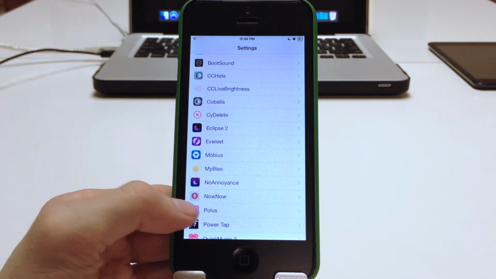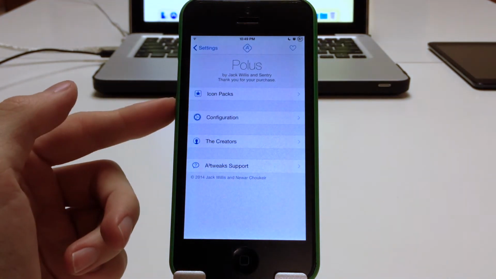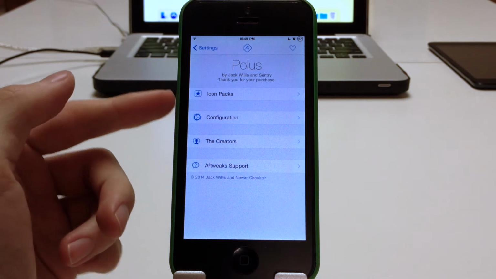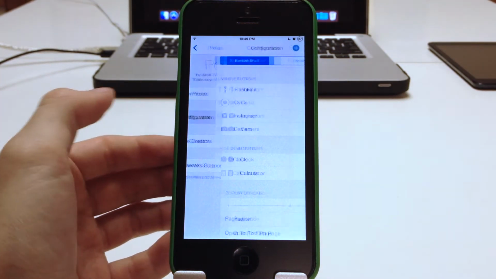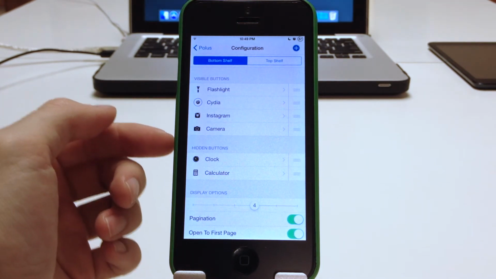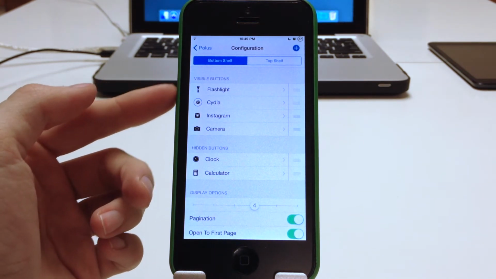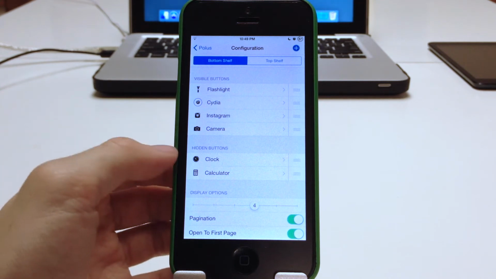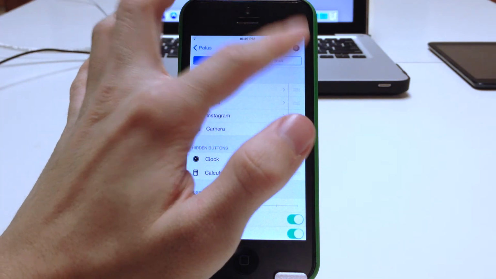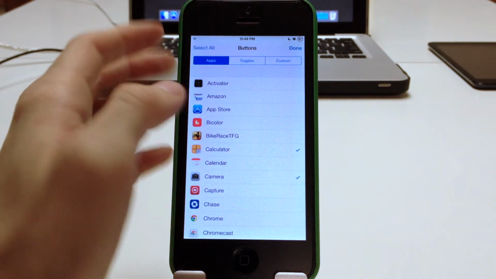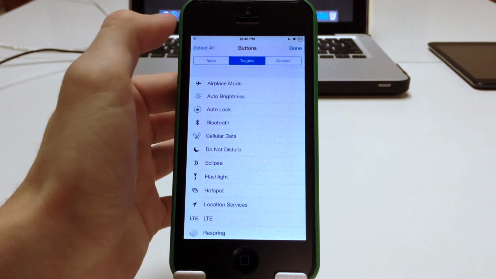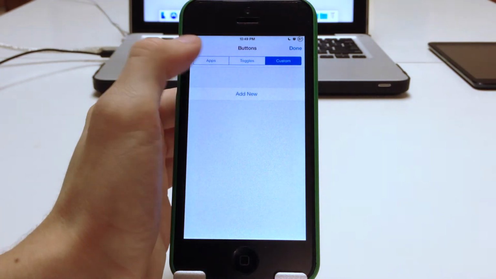Now the last one is Polis, and Polis, like I said, allows you to change the toggles and quick launches for your control center. So you can see the flashlight, Cydia, Instagram, and camera. And if you want, you can hit that little plus right there, and choose apps to add to that. And you can even put toggles down in the bottom, or you can do custom things.